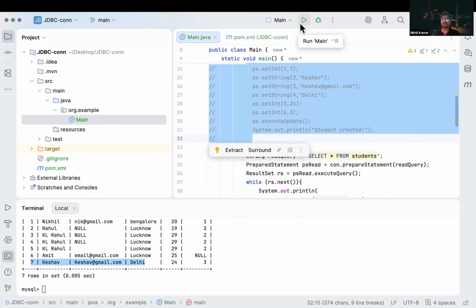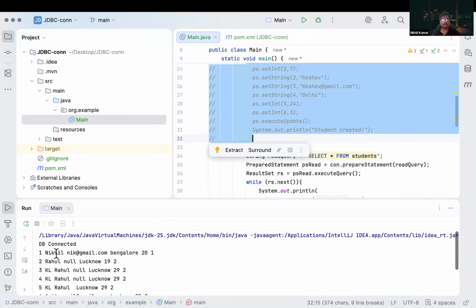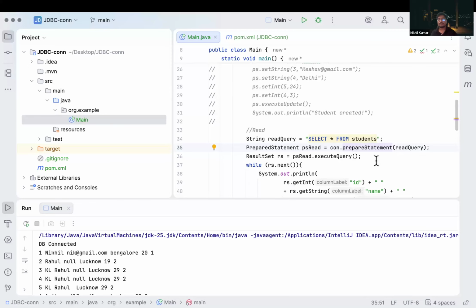So we will run this select query from here. What we got? We get one Nikhil email, then our city, then our value, or we can also write something like this as well.